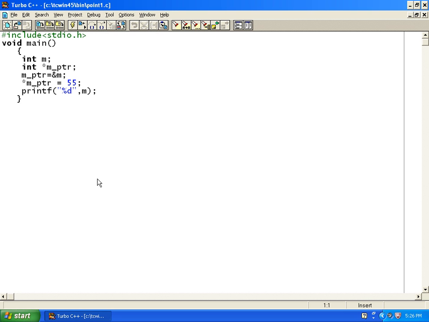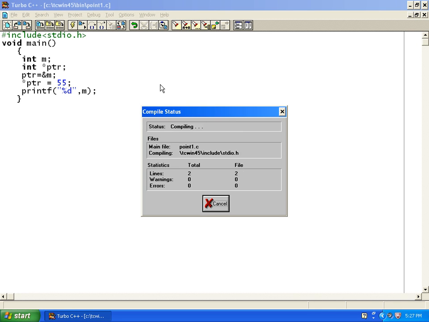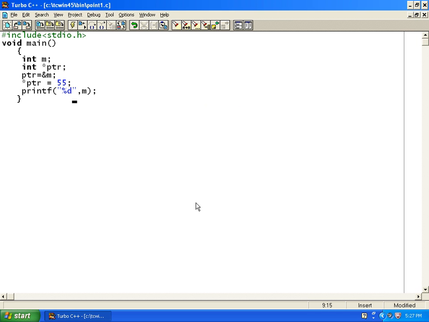So this is a simple program which makes use of a pointer to store a value and print the value. Here you can see we have declared a variable int m and we have declared a pointer variable, m pointer. You can also give it a different name, it doesn't matter, it could be m pointer or n pointer. For example, I'll give the name as just pointer. Okay, so I'll say Alt F9, so it compiles the program.